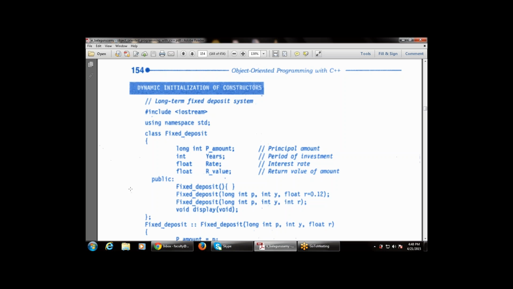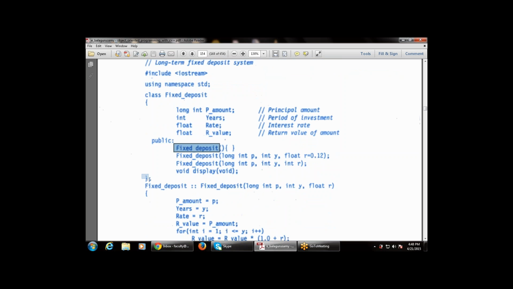So this is not the constructor, but the above three, the fixed deposit, are known as the constructors. Why is there a name fixed deposit, or how do I know this is the constructor? Because the class name is also fixed deposit and this name is also fixed deposit. So only two things have the same name, that is the class name and the constructor. And this is closed, that is the class will be closed.